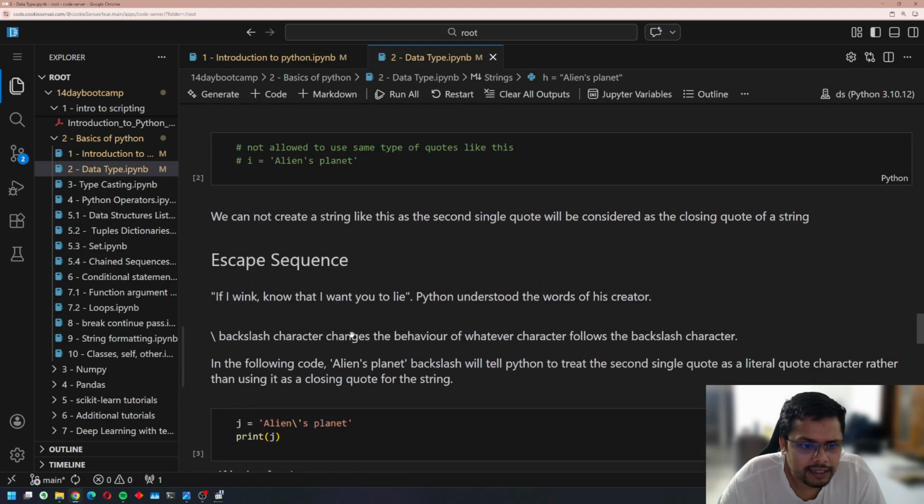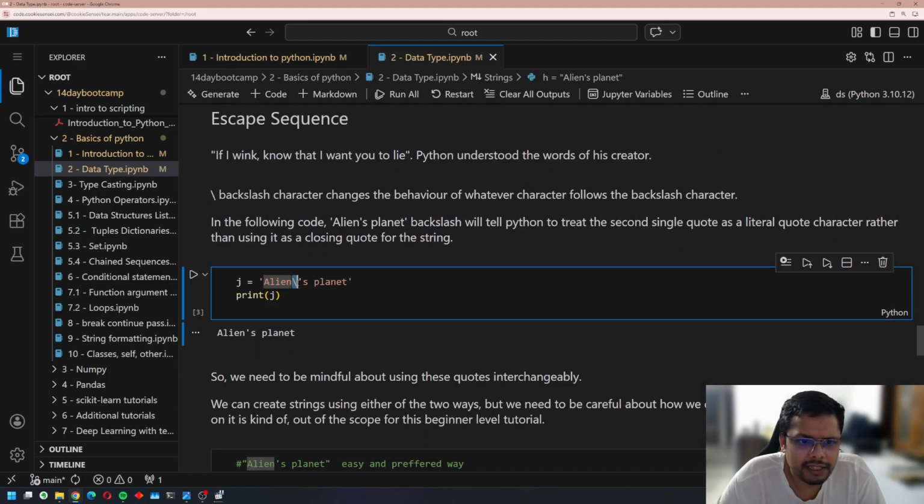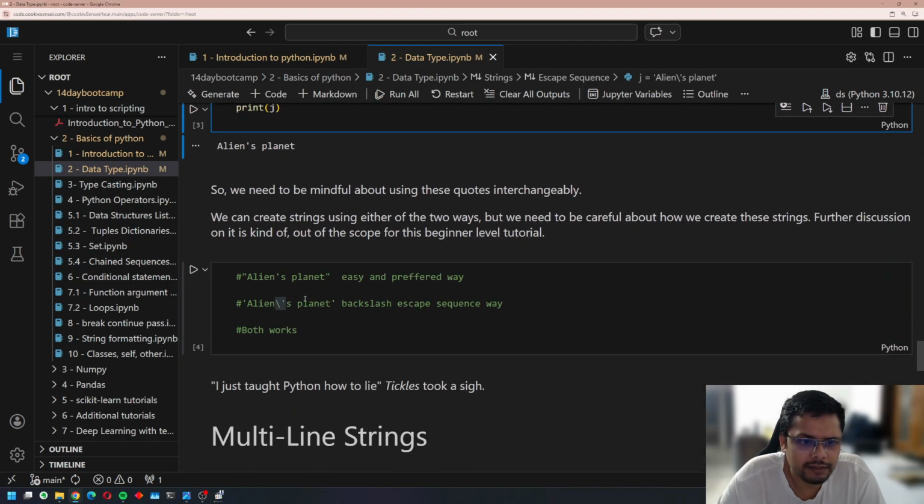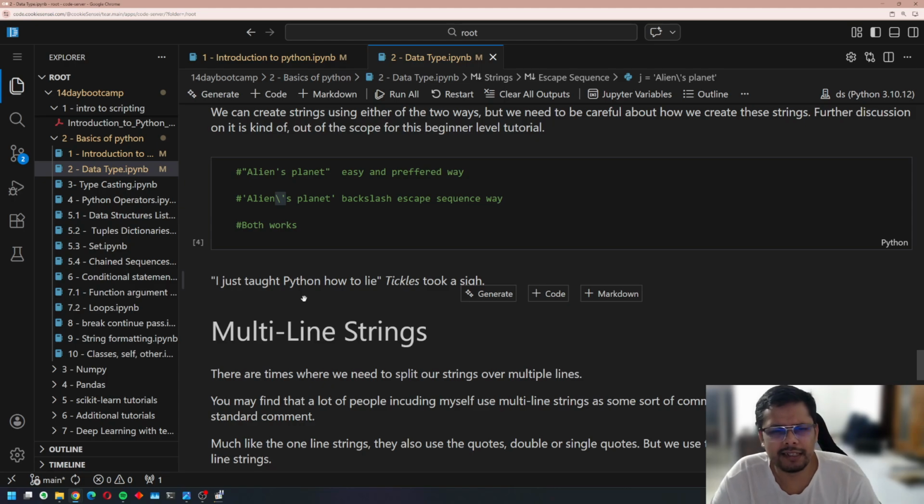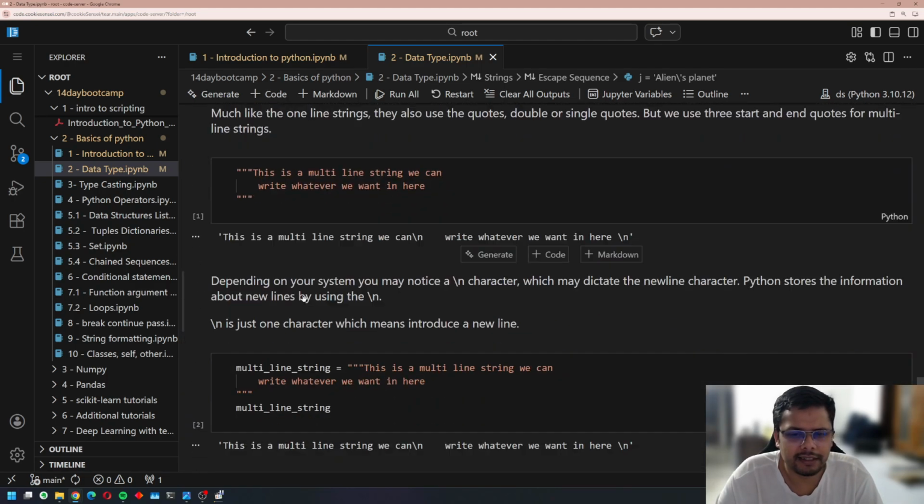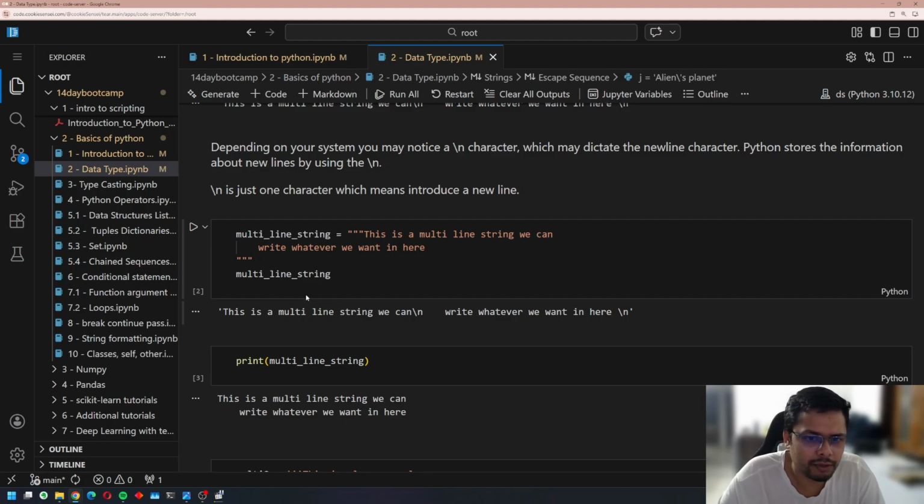Okay, let's say escape sequence. We have done it. Backslash n is there as well. Backslash t is there, but we will discuss it later on when we are doing the projects. So that was the single line string that we had discussed.